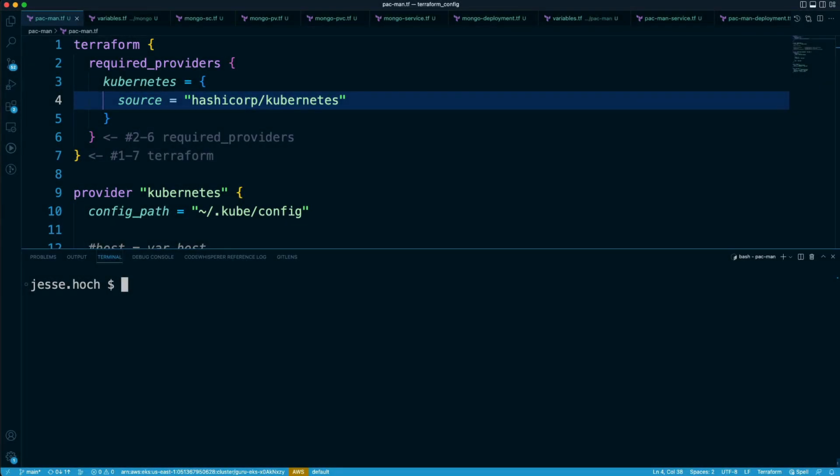Here we are in VS Code. I have my Terraform code up here, and we have our terminal down here where we're going to be running our code. First, let's go ahead and go over what we have. We're currently in our working directory called Pacman. Within this directory, we have our Pacman main configuration file, as well as our modules. If we do an ls on the modules, you can see we have two there, one called Mongo, one called Pacman.